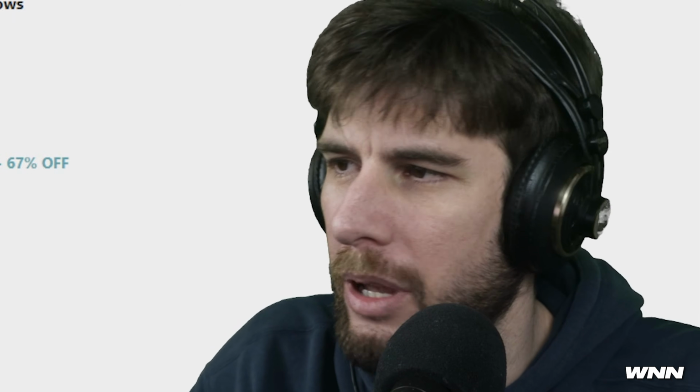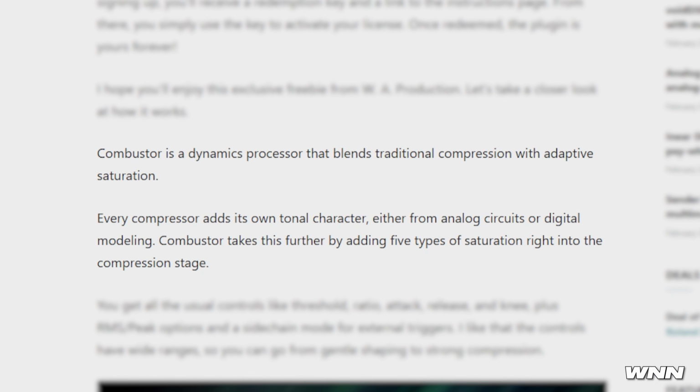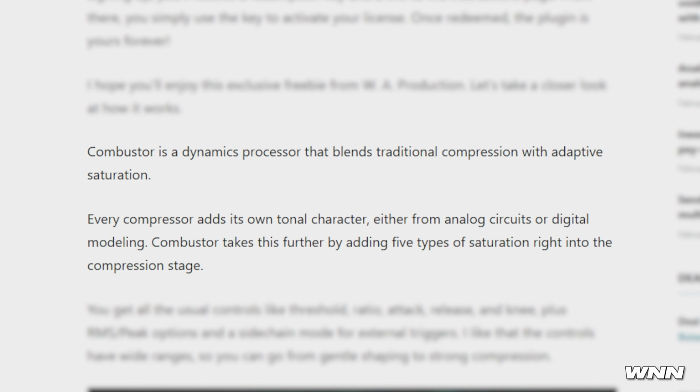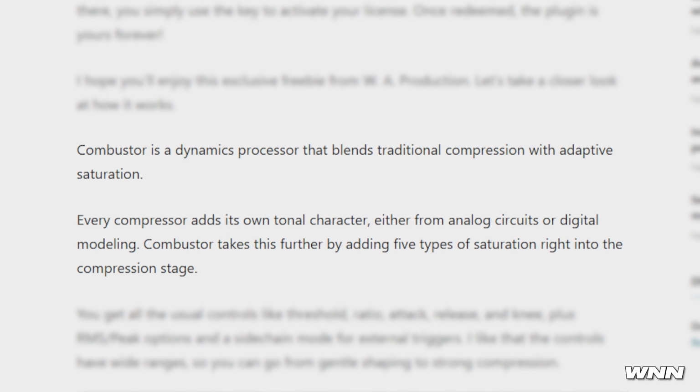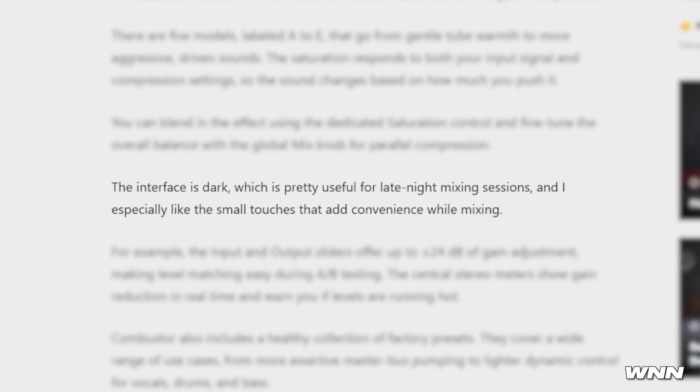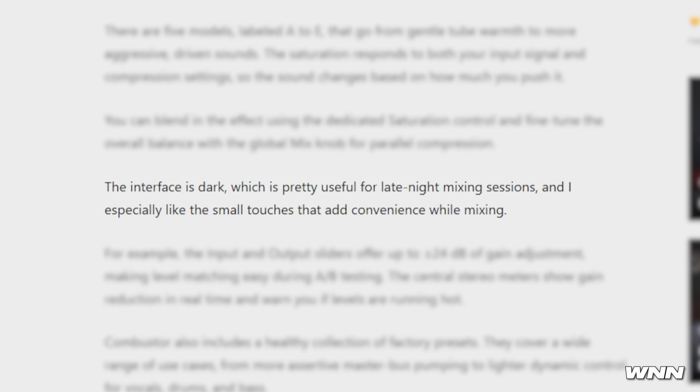Their stuff's okay. I mean, sometimes it's awful, sometimes it's okay. I've heard they have a few good things. I wouldn't know. They upload plugins the way BusyWorks Beats uploads videos. So it's a dynamics processor that blends traditional compression with adaptive saturation, featuring 5 different types of saturation. I'm dead. It says the interface is dark, which is pretty useful for late night mixing sessions. You can tell they're kind of running out of shit to write about it here. I feel like you could say that about almost any plugin on the planet.